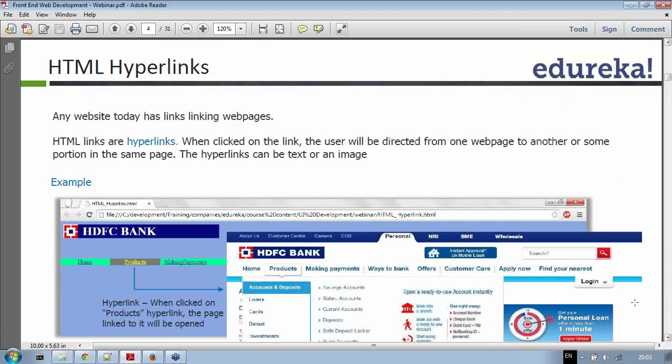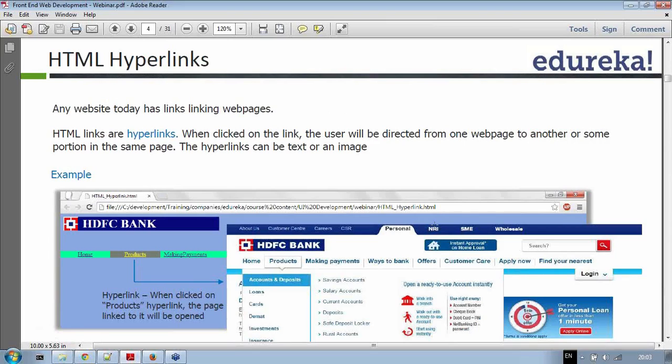As you can see in this slide, generally an HTML page consists of some images, text, and what are called links. These links can be text links or image links. The purpose of links on a web page is to navigate from one page to another page. As I said, the link can be active on a text or on an image.